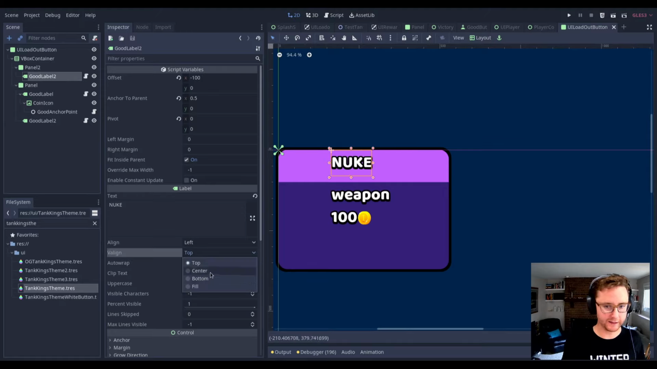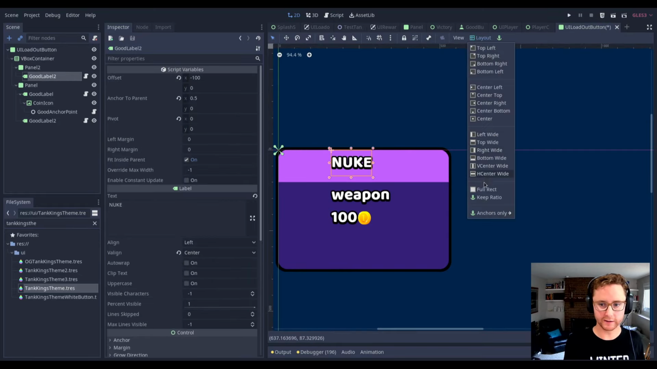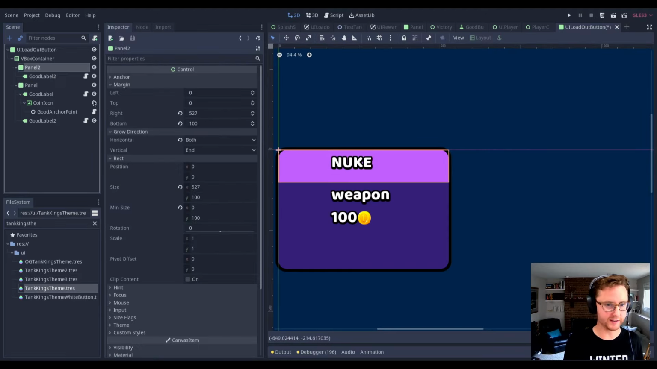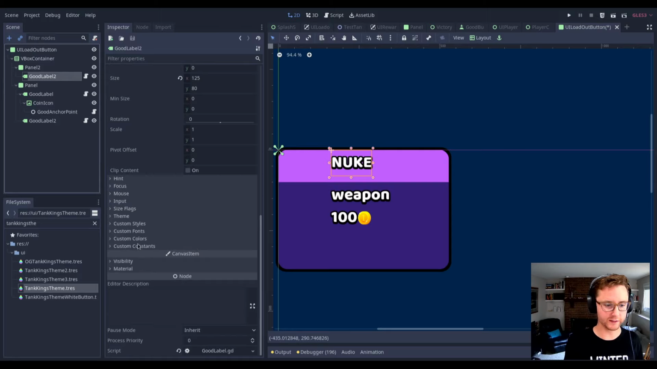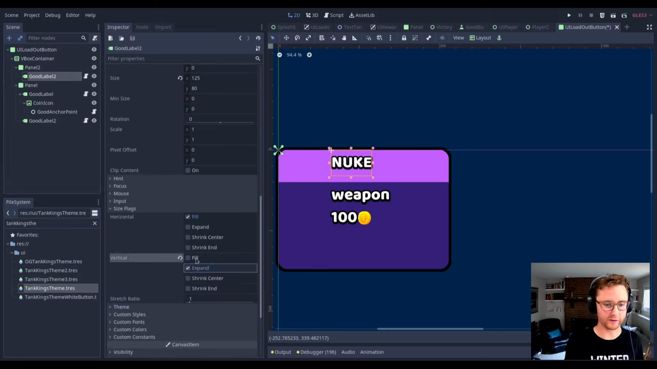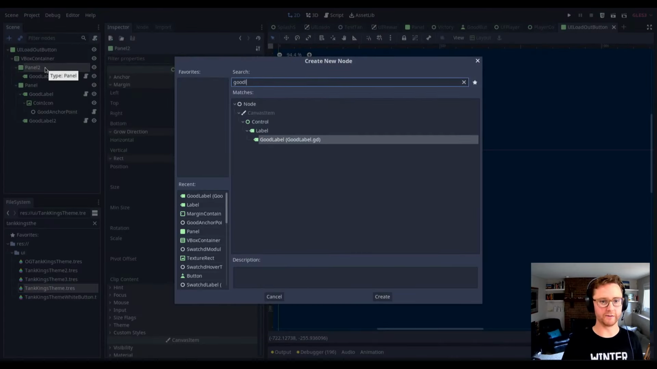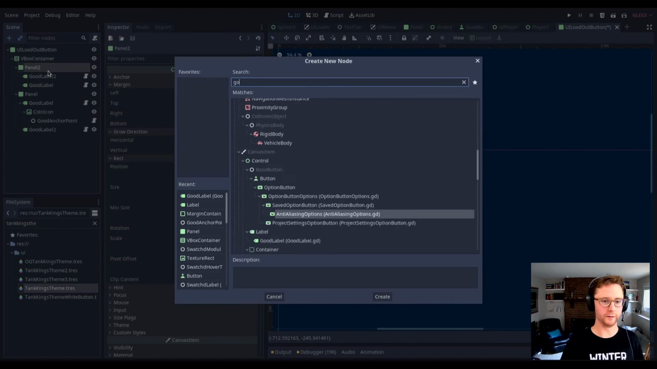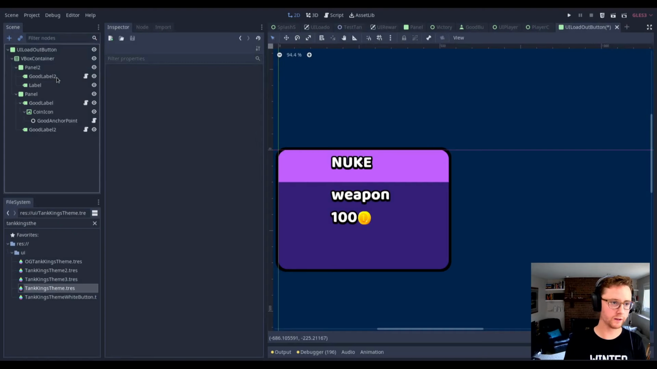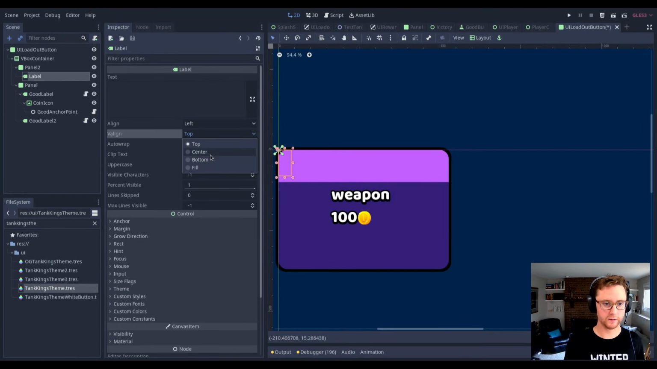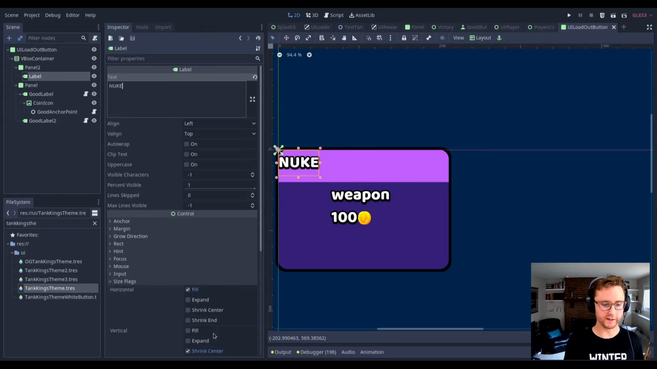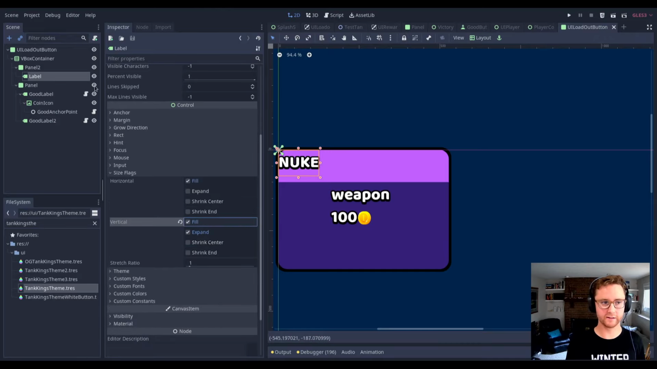Okay, so this thing, full rect. See, can't be full rect. Just needs to be the same size as parent vertically. So size flags, vertical expand. Might not do it because of the good label script. So let's try just regular label. That was the same as before. Size flags, vertical expand. Still doesn't do it.